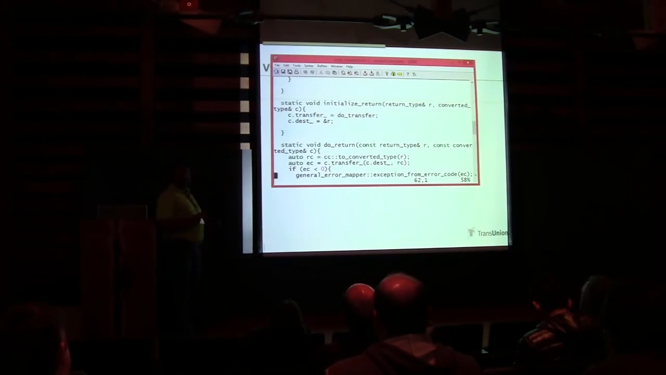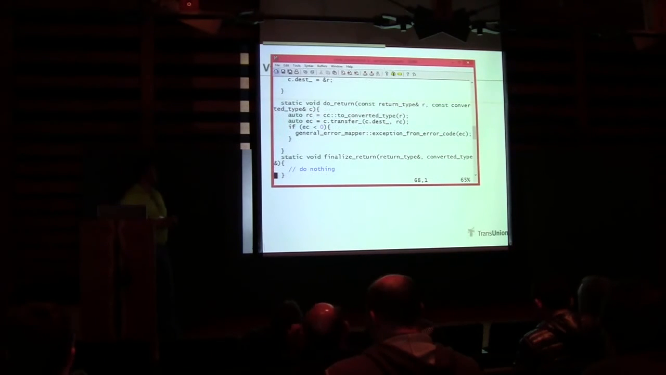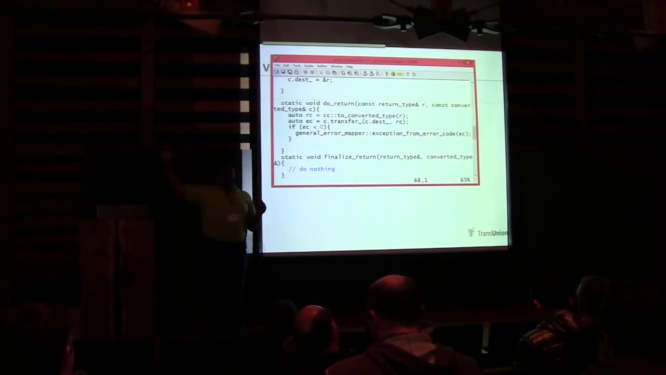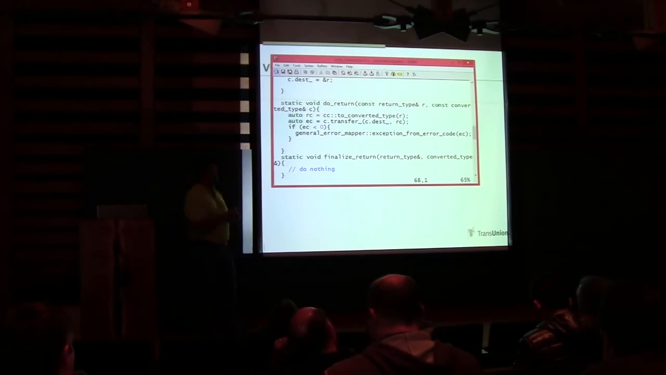Now this thing gets called before we call, so we're still on our side of the ABI. And then the do return says, okay, I've got the converted function, transfer it, so that on the DLL side, when you call this function, it will transfer the data back into that return type.